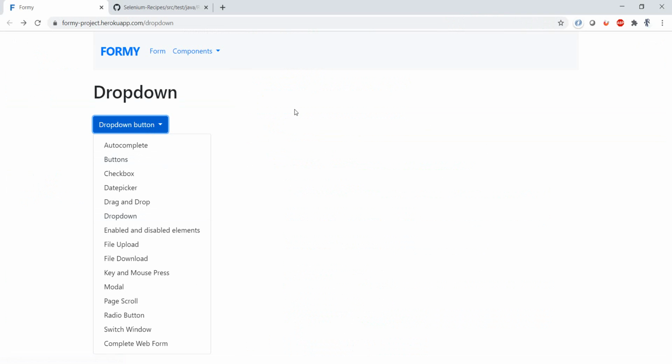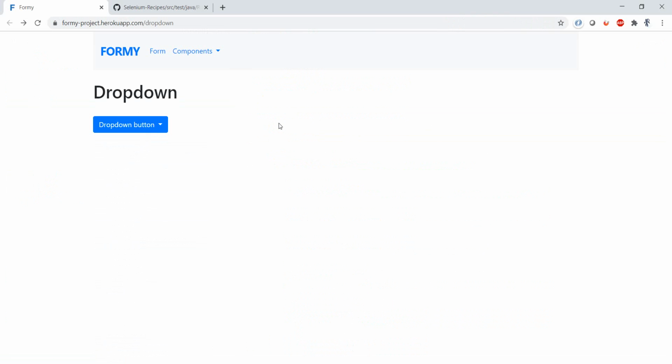where you have to click it and then you have your values there. And here you cannot use the Select. So in this case, we have to go, I would say, a little bit old school.